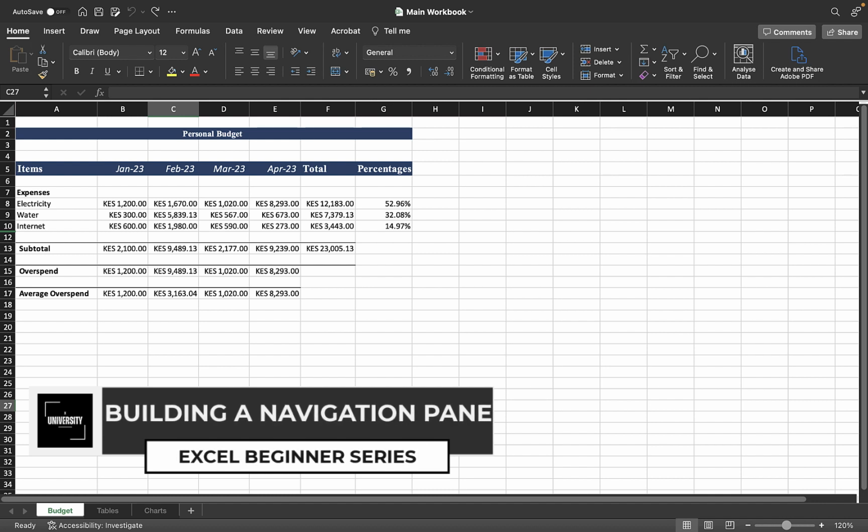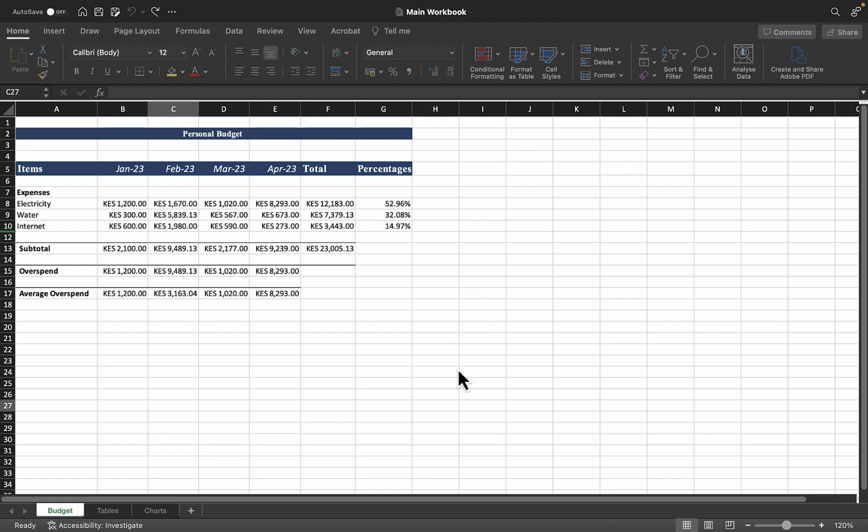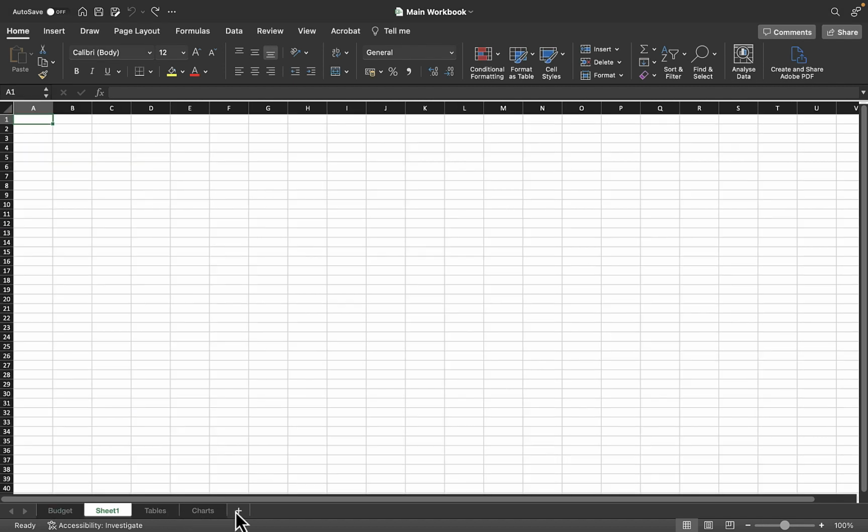We are going to speak about how to create or build a navigation pane. So what is a navigation pane? Situations exist where you actually have more than 10 or 20 panes or sheets. Let me give you an example.